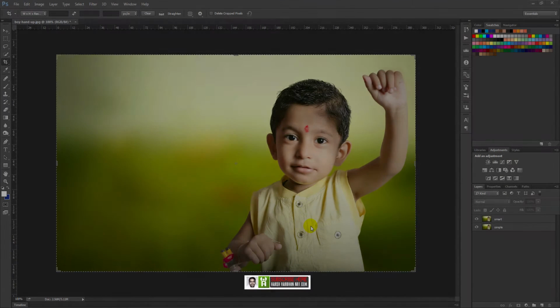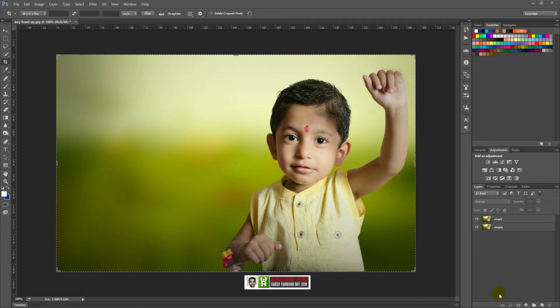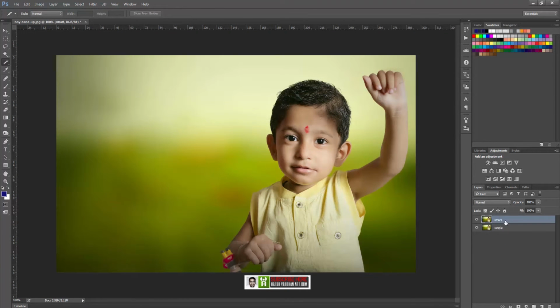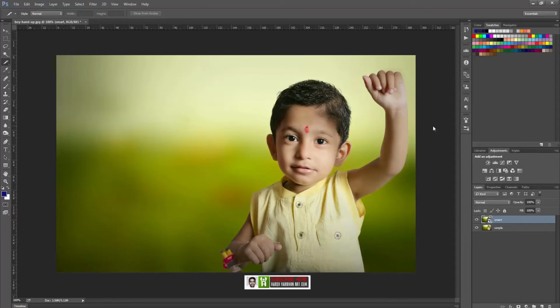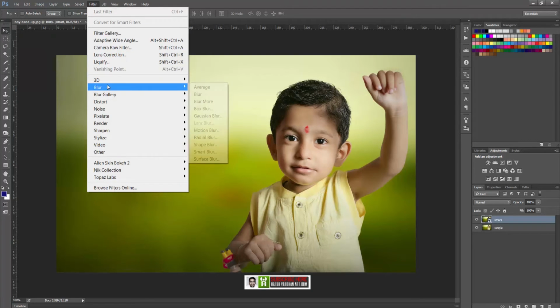Now let's come back to our main topic. Here we have this layer, and let's convert this layer into a smart object. Right click the mouse and select Convert to Smart Object, and it will convert this into a smart object. Now we can go to Filter, Blur and Radial Blur.